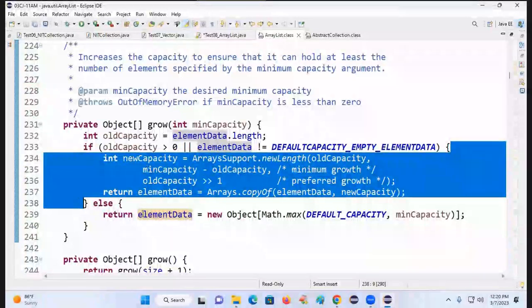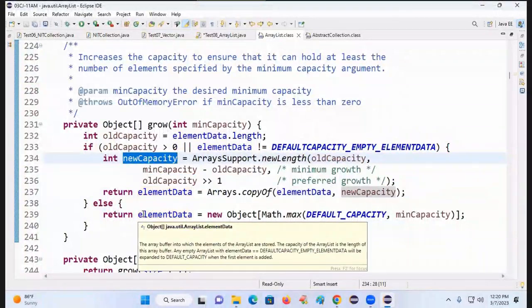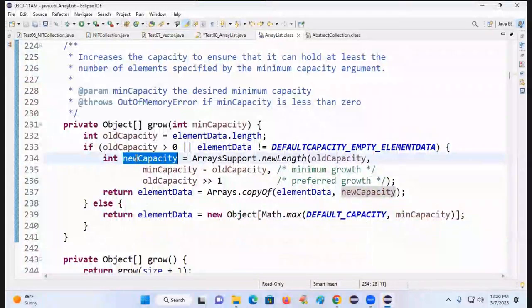Tell me, what is the new capacity? I have to calculate. Yes or no? How much is the new capacity? Current capacity plus half. Then how are they creating half capacity? They have written a little bit of logic, try to observe.